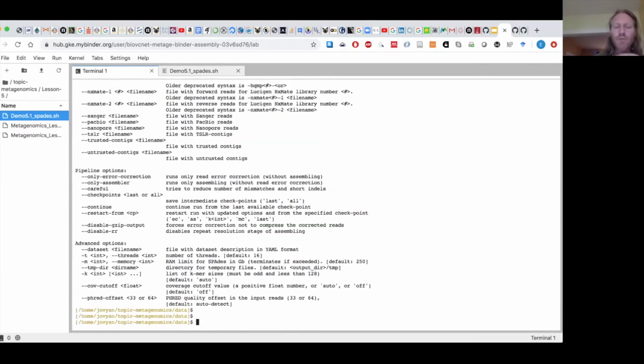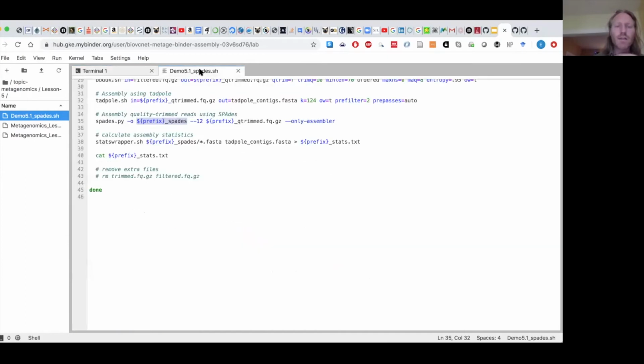Okay, so that's a quick run through of SPAdes. Now we're going to run SPAdes using the only-assembler flag that we looked at earlier that will preclude the error correction step. And we're going to input the quality-controlled files that we generated with BBMap.